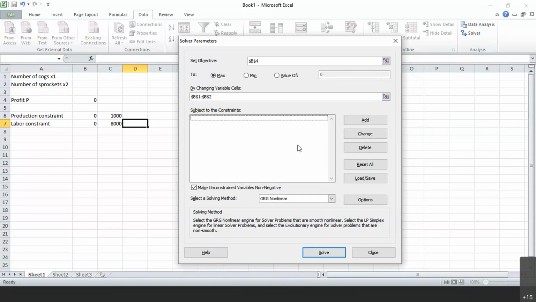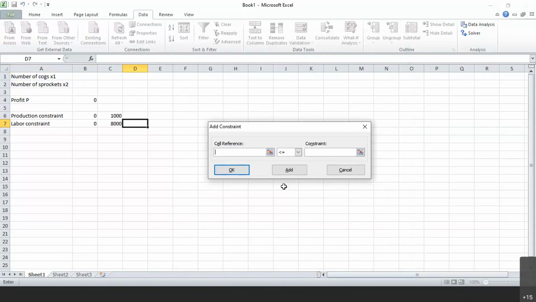Okay, and I'm going to add them one at a time. So add. Okay, cell reference. The left-hand side is the production constraint, and that isn't less than or equal, so I have to select the right inequality, greater than or equal. And you see what I mean here? This isn't looking for a cell reference. This is looking for a value. So I'm just going to type in my 1,000.